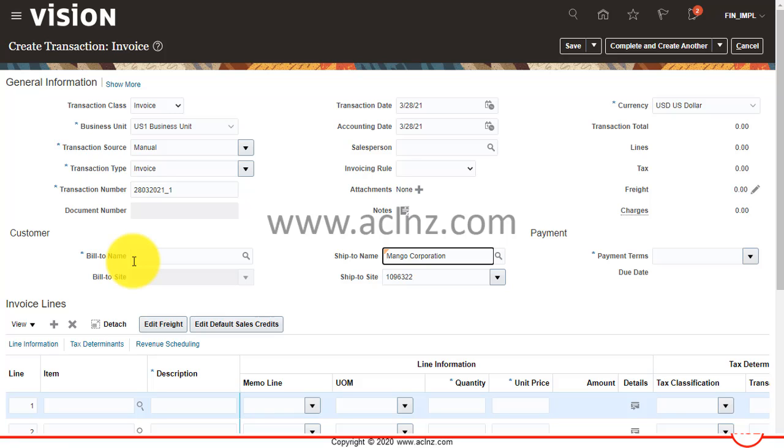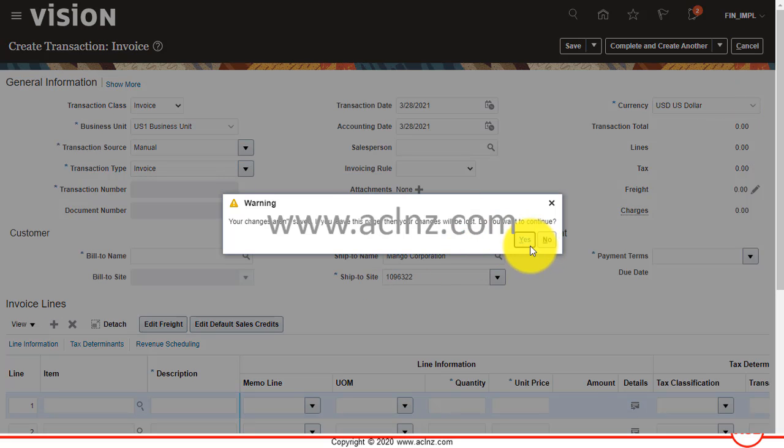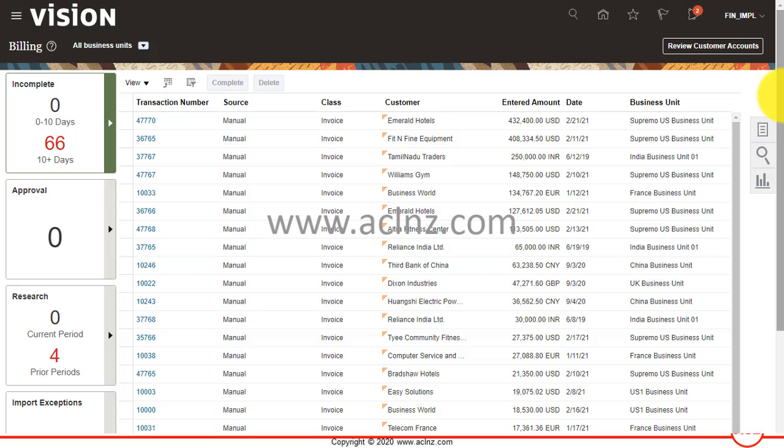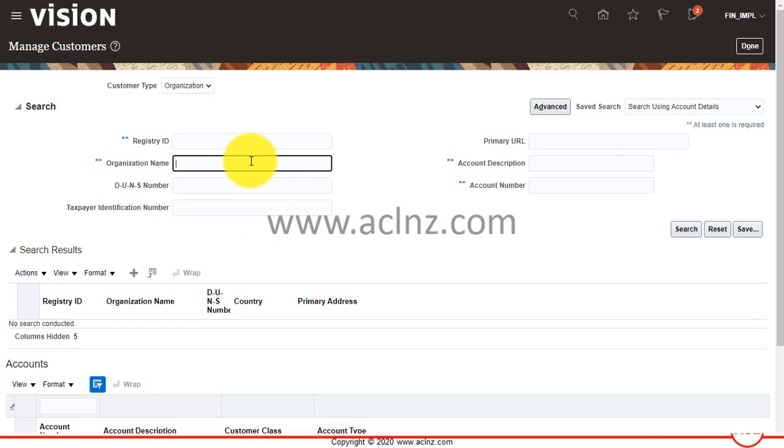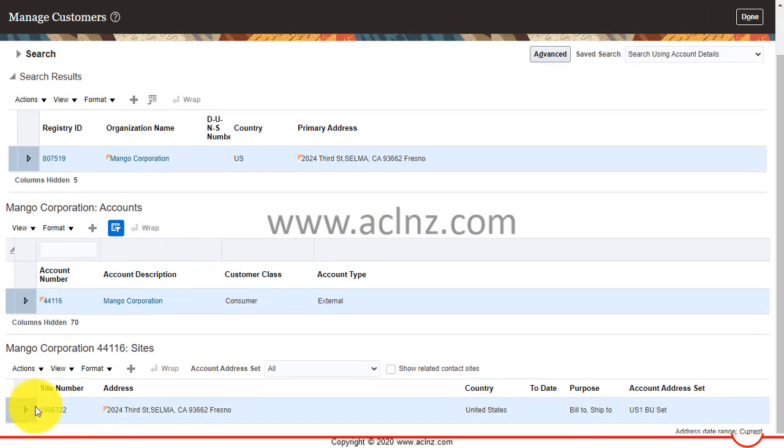And that's the root cause of this issue. So we have to address this issue, that why we are unable to add the reference accounts. So I'm going to go back to the customer definition now, and let's try to fix this issue. So I'm going to cancel this first. I will come out of this invoice creation form. Then I'm going to go back to manage customers and pull out our customer definition. So our customer started with Mango Corporation.